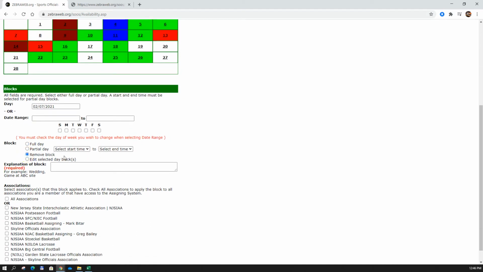Now, one thing that's important to note here, if you remove a block, it's going to remove all the blocks on that day. There is no way to only remove part of a day block. If you needed that, what you'd need to do is remove the partial day block and then put a block back on for the part of the day that you needed blocked, which we'll show you again in a minute. Now, when you're removing a block, you do not need an explanation in here.